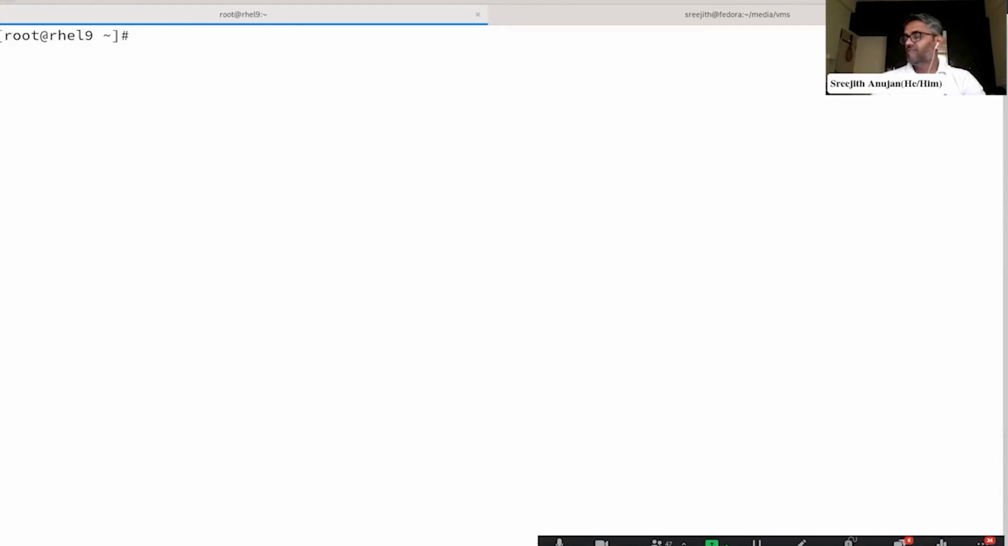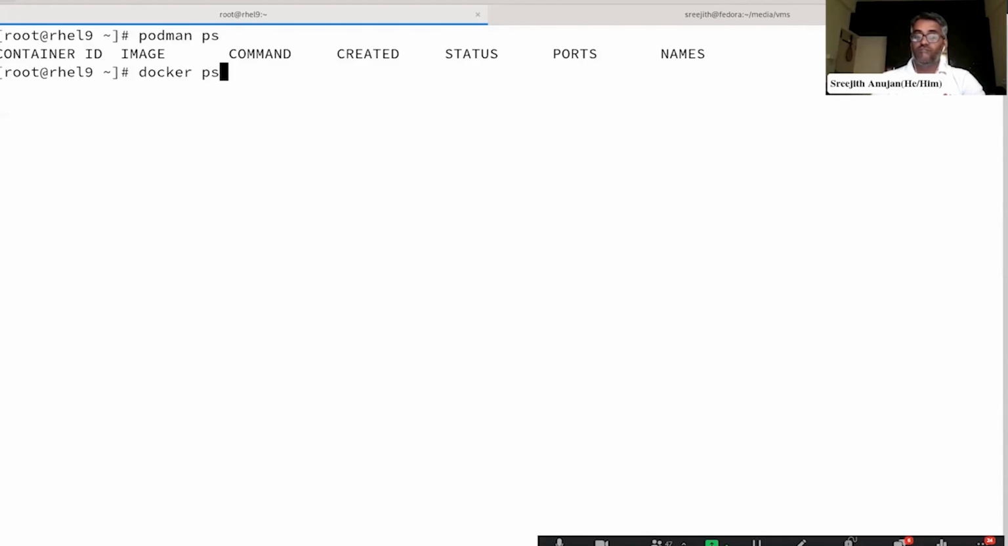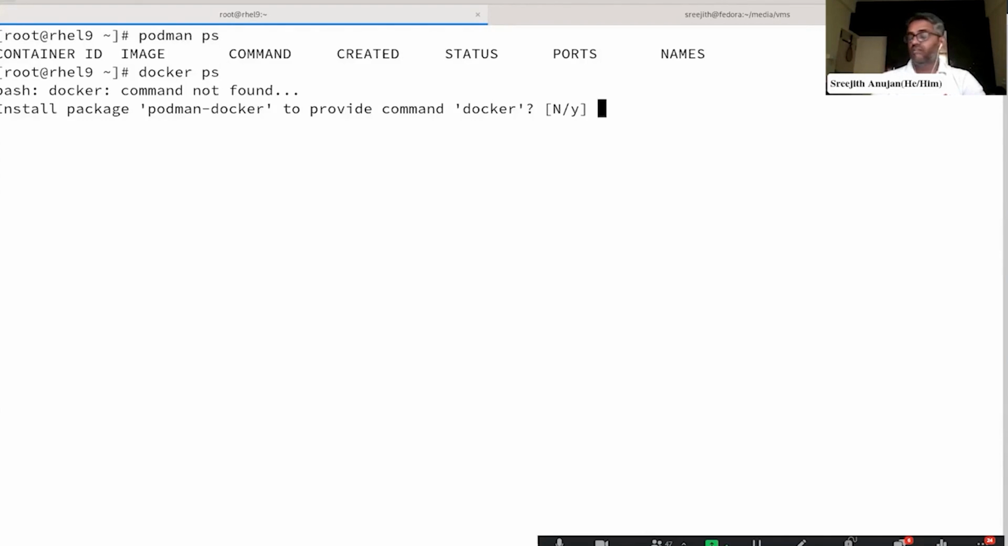You don't need to actually run anything as a root user or something. Podman actually simply works out of the box. So here, when you do podman ps, similar to, you remember there was a command docker, right?